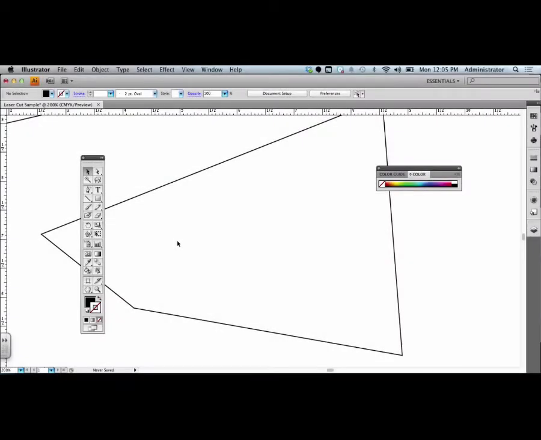In this first video on text, I'm going to cover some really basic ideas of getting text on the screen and then converting that text into outlines for the purpose of printing. And I'll explain the outline process as we go forward.